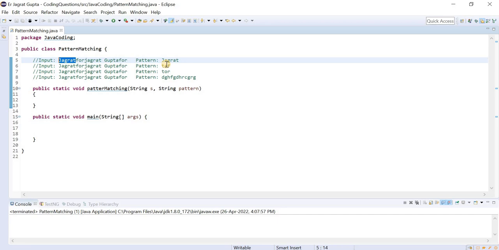So we will apply both conditions, and if any of the conditions matches, then we can say that the pattern is found in the input string, otherwise it is not. So let's start the implementation part.